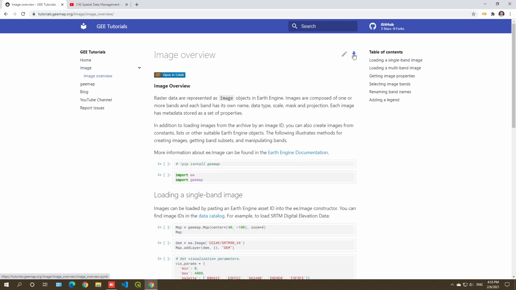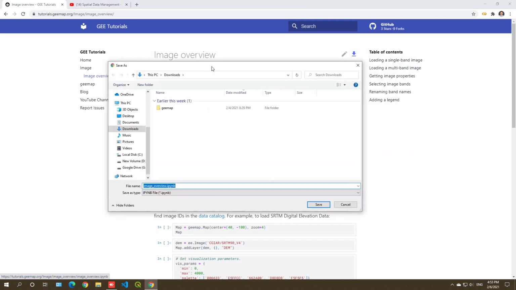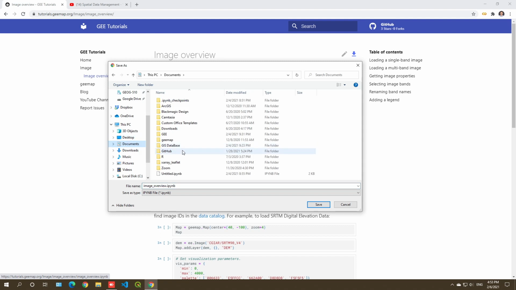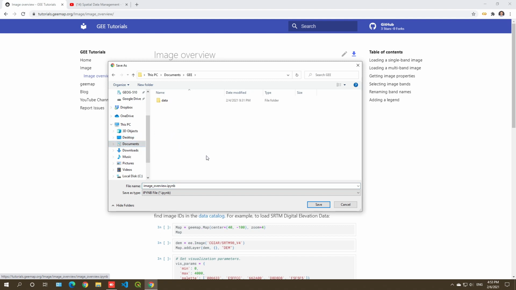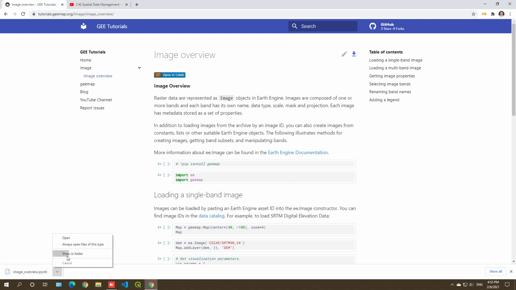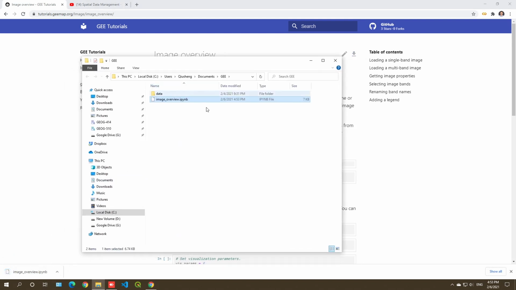So just click the icon in the upper right corner, download notebooks. And then you can navigate to a folder where you want to save the notebooks. So I'm going to go to my documents folder, GE, and then just click save. So it should be saved right now onto your computer.